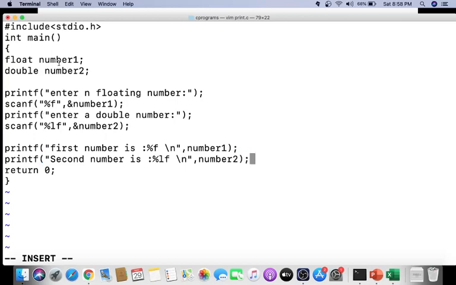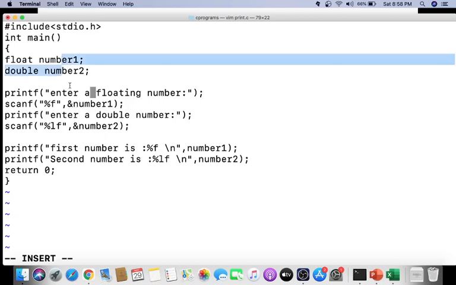So here I have declared two numbers, number 1 and number 2, and I am asking them to enter. Sorry, I'll delete this thing. Okay, enter a floating point number, and you are using the scanf statement with percentage f ampersand number 1, so that whatever number is entered will be stored in the address location of number 1. Then you are printing enter a double number, so it waits for the input, and you are scanning it, and it will be stored in the address location of number 2. So you are using percentage LF since it is a double value. Then you are printing the first number as percentage f because it is floating point, and the second number as percentage LF since it is number 2.